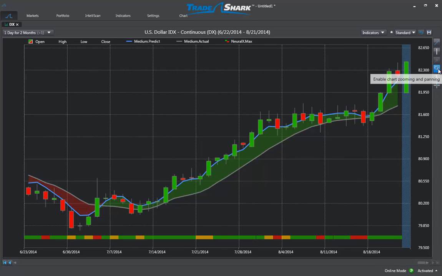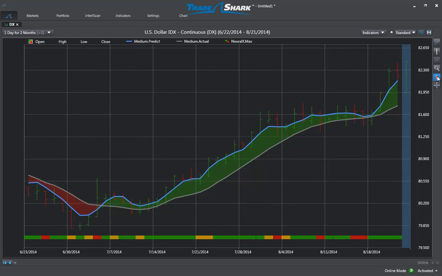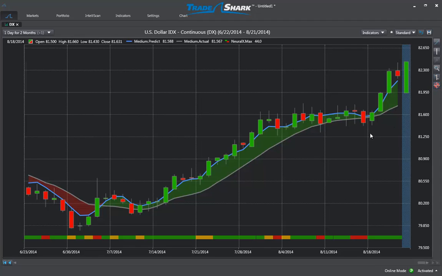There's also a zooming feature, as well as a feature which allows you to toggle between candlesticks and open, high, low, close bars. There is also an option to change the visibility of your crosshairs. Notice my vertical crosshair has recently been removed.